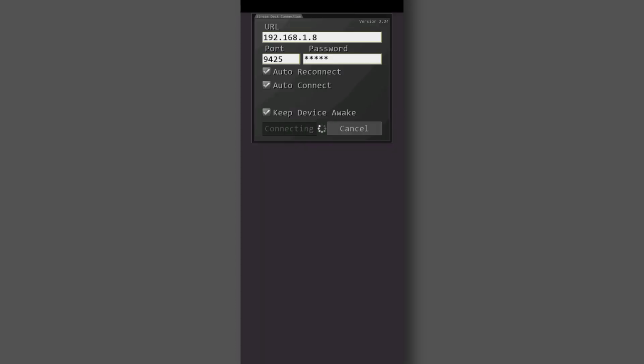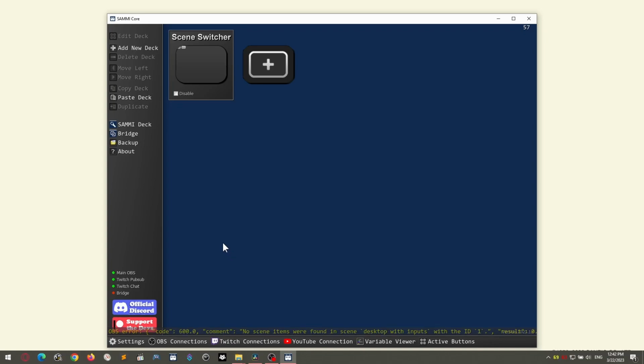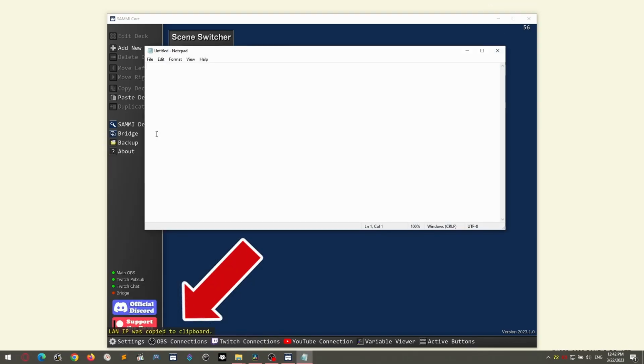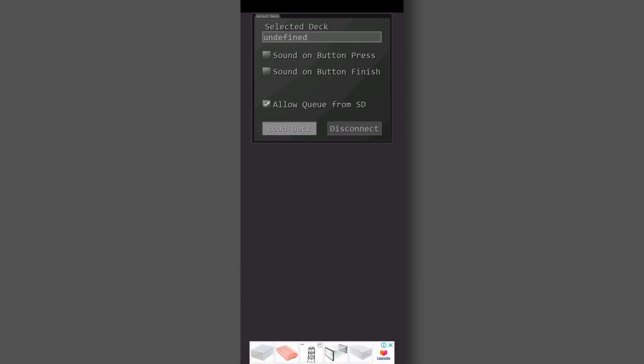Launch it. In the URL text box, you'll need your computer's IP address. If you don't know it, go to SAMMI, SAMMI Deck, and get LAN IP, and your IP address will be copied to your clipboard. Paste it somewhere to see your IP address. Now type this on your phone's URL text box, then your SAMMI password, then connect. You may see the Select Deck screen, so select your deck and then load it.